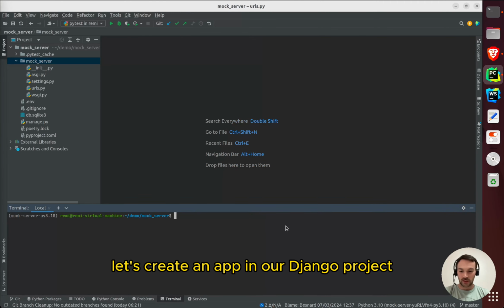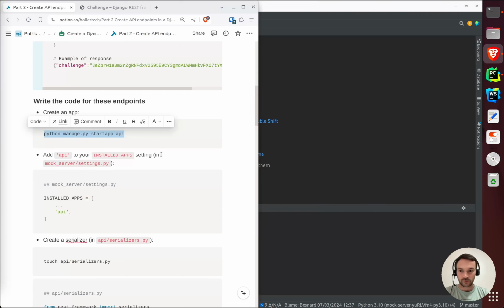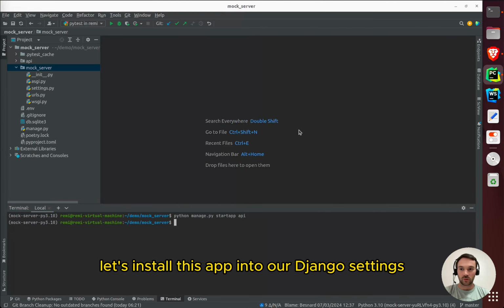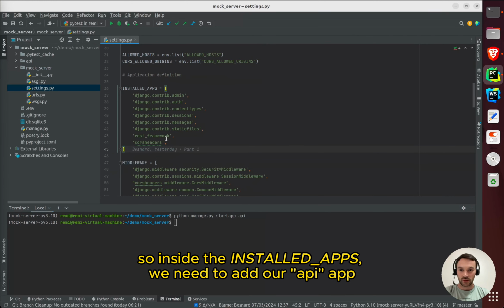Let's create an app in our Django project. We will call the app API. Let's install this app into our Django settings. So inside the installed apps, we need to add our API app.